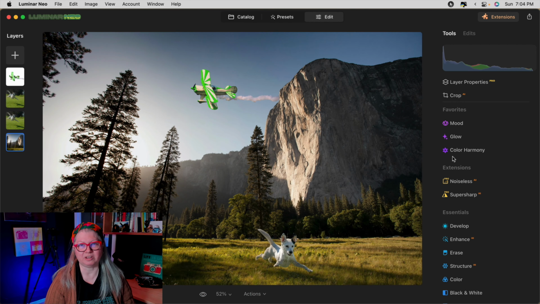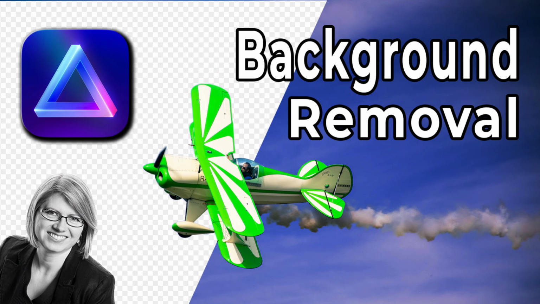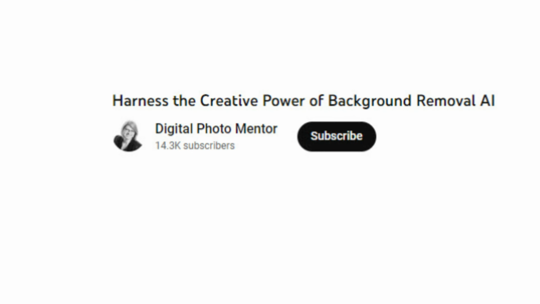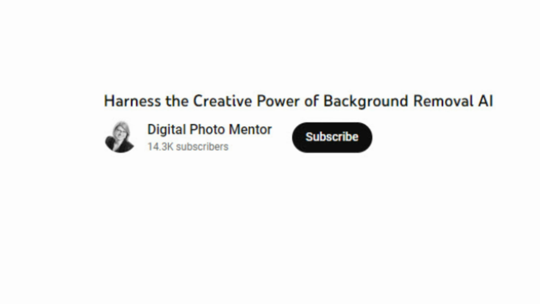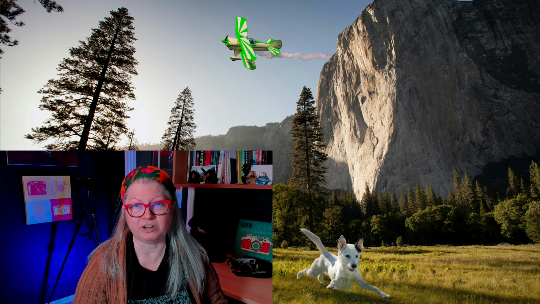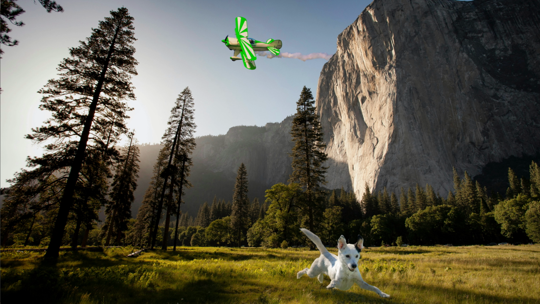This is an example image that I came up with in a previous video where I demonstrated how to use the background removal AI tool inside Luminar Neo. I'll put a link to that video in the description area below for you. I'm using this example as what not to do.